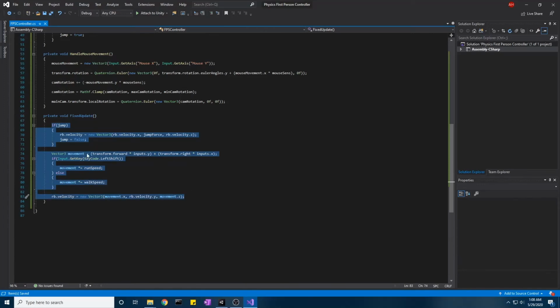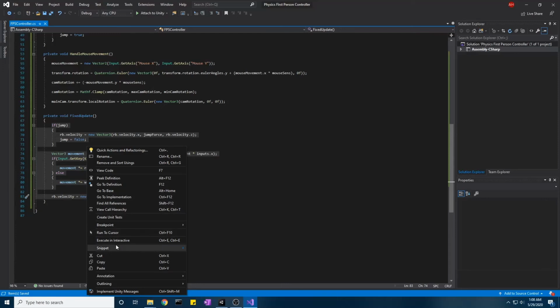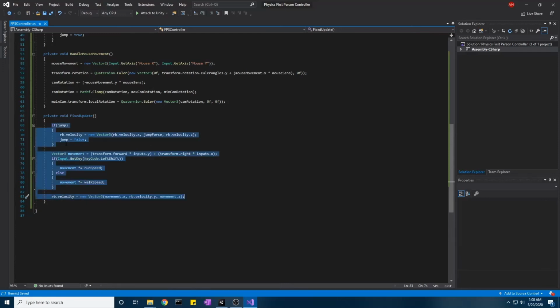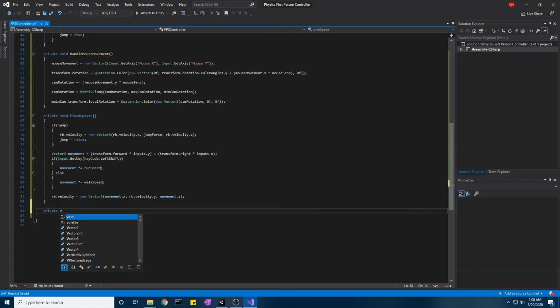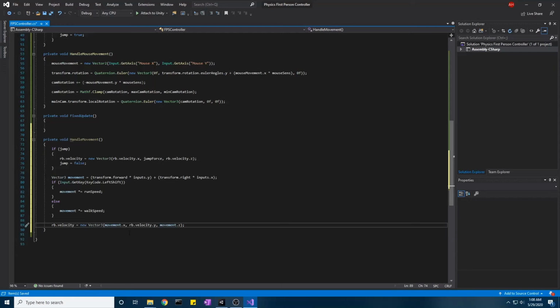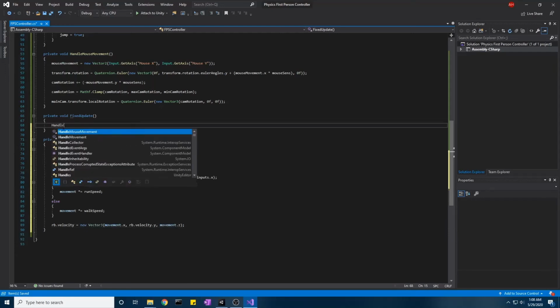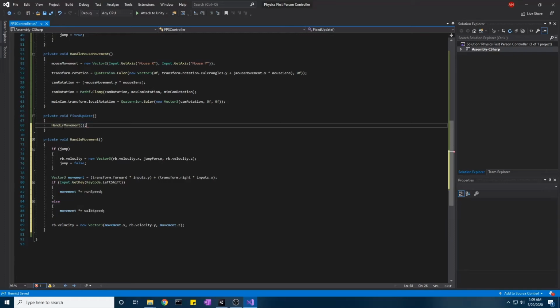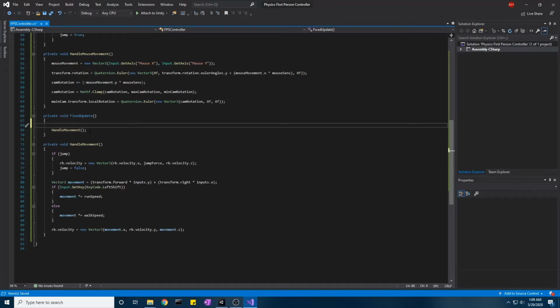However, we can actually do something different. We're going to go ahead and extract this into a new method. This is all going to go within our handle movement function. And we're just going to call it. So now handle movement works the exact same. If you ran the code right now, it'd do the exact same thing. However, here we're going to check the ground.